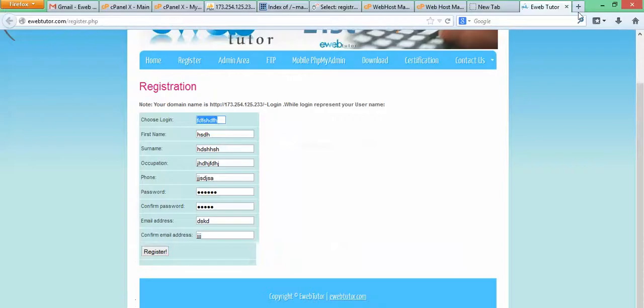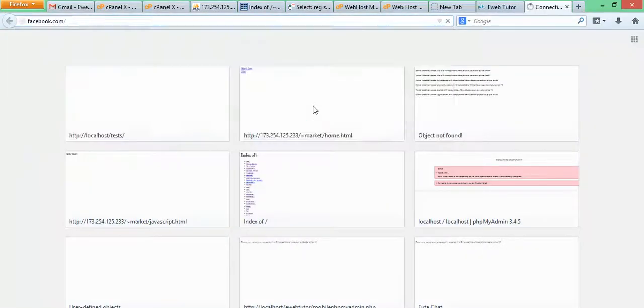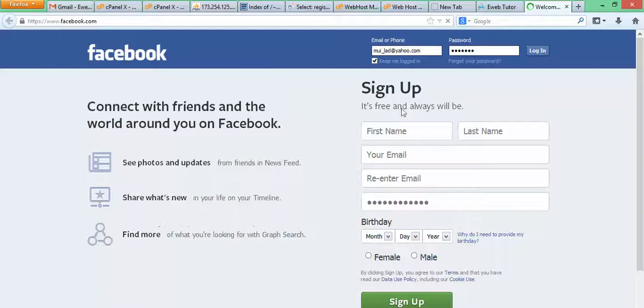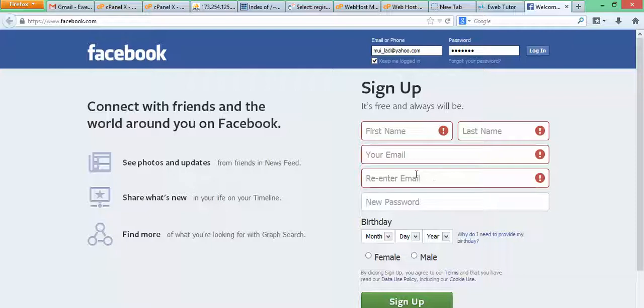Look at it now, if you go to facebook.com, it opens the welcome page. All this information is asking for your first name, your last name, your email, your password. Once you supply them correctly and you click on sign up, automatically this information is going to be stored inside the Facebook MySQL database. And what connects this form to the Facebook database is a script, a PHP script.